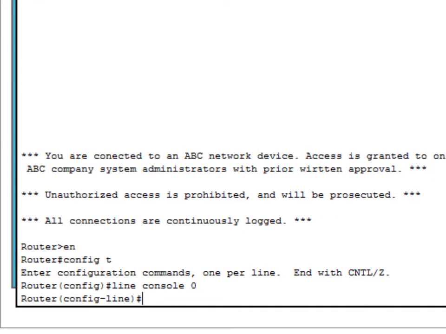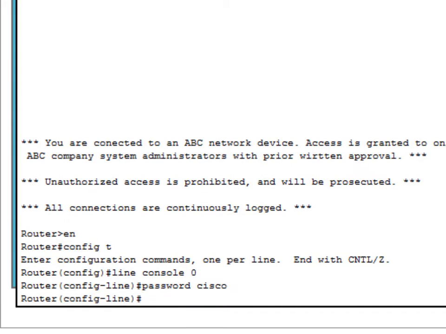So let me hit enter, and then I'm going to type in password, which is the actual command to issue a password, and after that it's going to require an argument. In this case, I'm just going to type in Cisco. I know this isn't a strong password, but this is just for demonstration purposes only, and I'm going to hit enter. Unfortunately, this does not tell the router when to ask for the password.